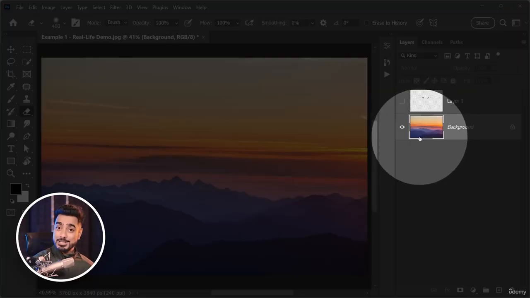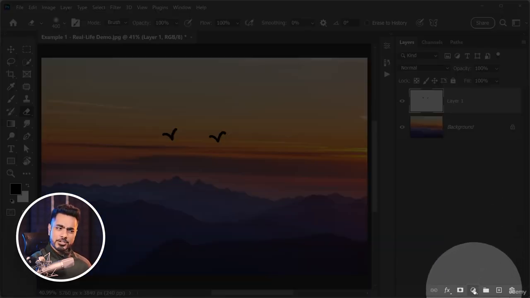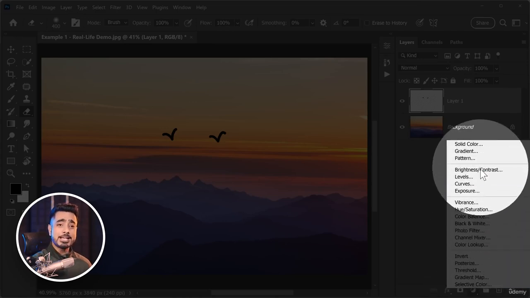So here we have our landscape as a background. On top of that, we have our birds as a graphic. And on top of that, we can have an adjustment. We're going to get to it later, but for right now, you can click on the adjustment layer icon and choose any of these adjustments.